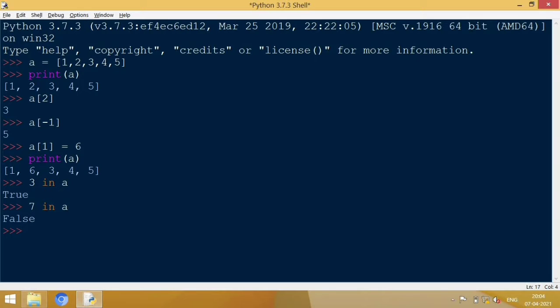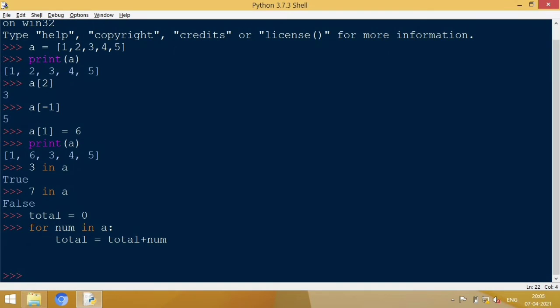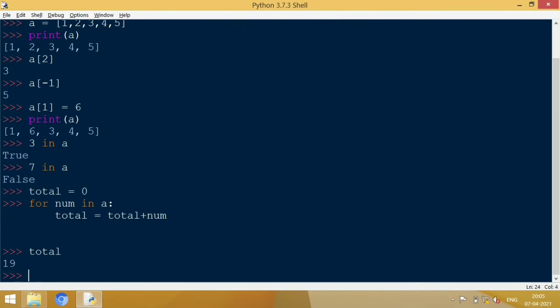For example, let's try to find the total of the previous list A. For this, first create a variable total and assign it a value 0. Then type for num in A colon and in the next line total equals total plus num and exit the for loop. What it does is it takes the first value in A, gives it to variable num and increases the total by num, and then gives the second value to num and again increases the total and so on until the end of the list. If you print total, you get the total of the list, 19.